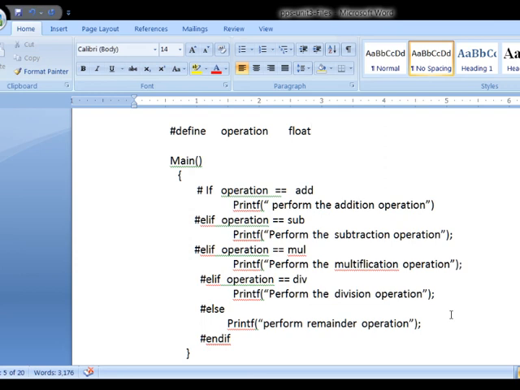else, and I have explained all this. Go through this particular video and learn. It is very important from the examination point of view. Most of the time you are asked one question from the preprocessor and one question from files. Once you learn all the preprocessor commands, definitely you will get the 5 marks. 5 marks will be in your hand.